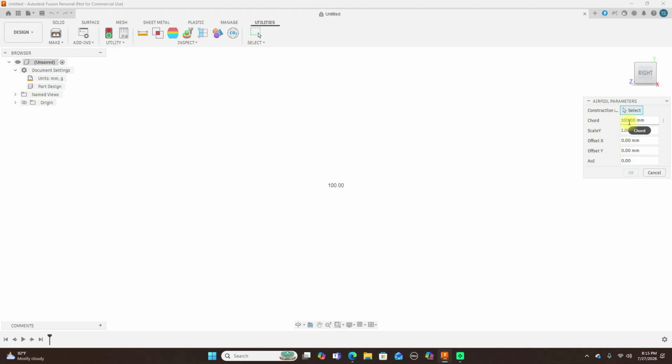Okay, now the length of the root of the chord, or of the airfoil, I want that to be 100. I'm just going to leave that at 100 millimeters. Now you can change it to whatever length you need it to be. If you need it to be 200, I'll just go ahead and change it to 200. And after we get there, then we'll pick that plane there, and then I'm going to click OK.